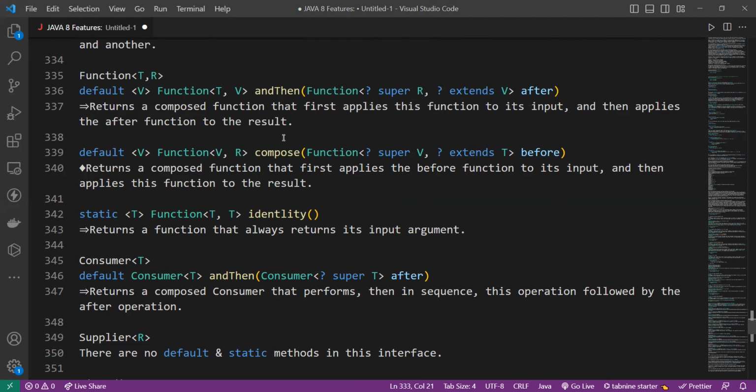So it will also return a composed function that first applies this function to its input and then applies the after function to the result. For the first, it will apply the first function and you will get a result, R means the return value, right? So first we will do that one, and after that, from that result, you will apply the second one.